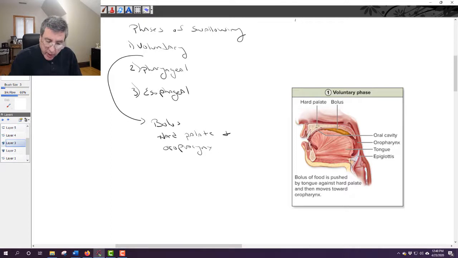Okay, so here's the hard palate on this picture. So the tongue pushes the food up against this one and it directs it back and it goes to the oropharynx, which is this region. Okay, so that's where we're going to do. And once the food gets into the oropharynx, it stimulates nerve receptors in the oropharynx, which then leads us to the next phase.